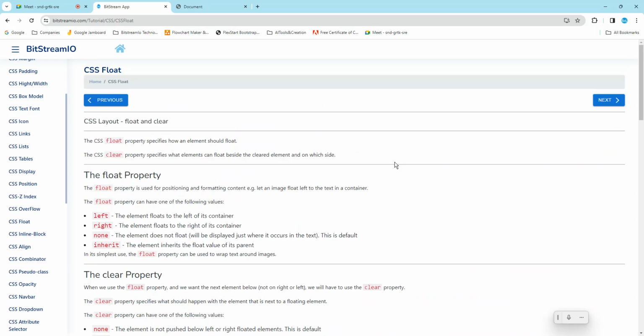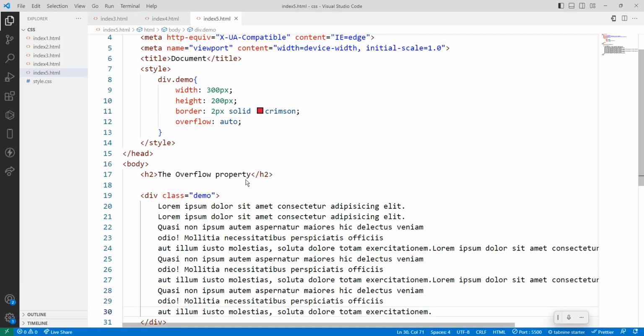Float. You just search for CSS float and clear. The float property specifies how the element should float, and the clear property specifies what elements can float beside the cleared element and on which side. Okay, so you just think about only the float property. So just we will go here. For this one only I will write a float property.